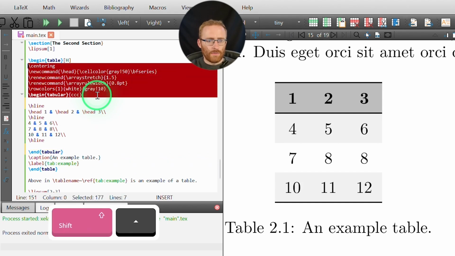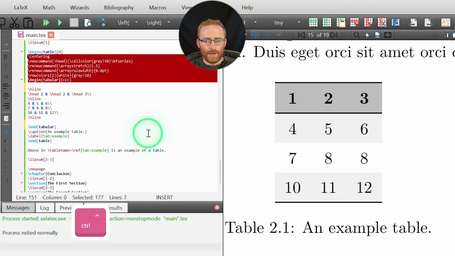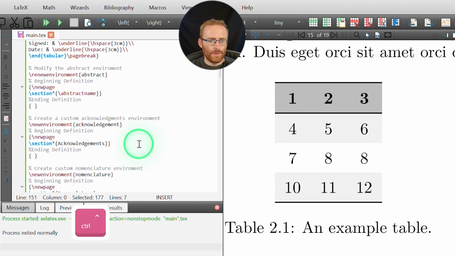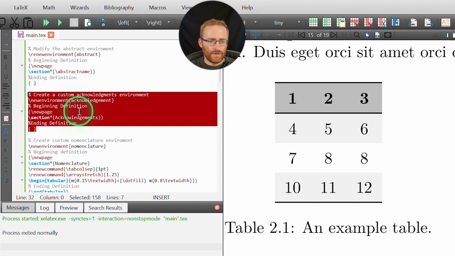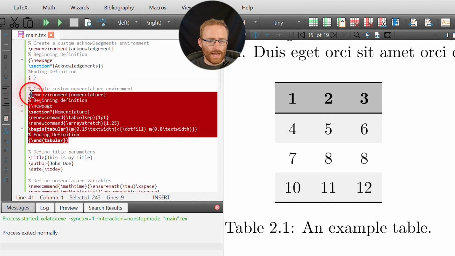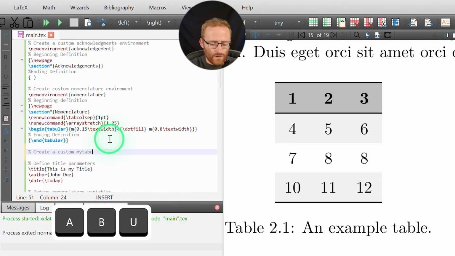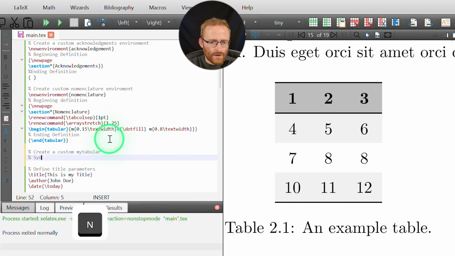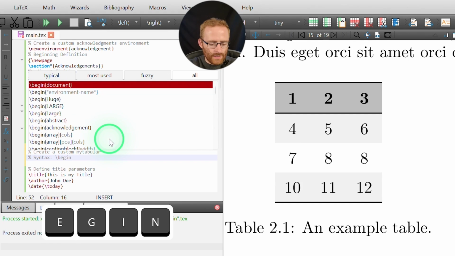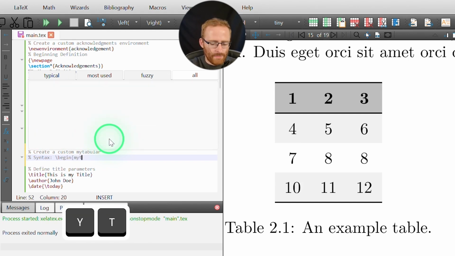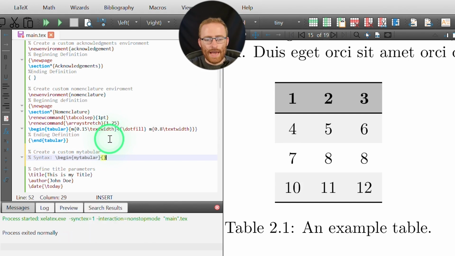So as a result, I'm going to take this code, copy it, and come back up to our preamble at the top, where we've created these custom environments, one for acknowledgement, the last one being the nomenclature. I'm going to create another custom environment called my tabular. The desired syntax is begin my tabular, and I also want to be able to pass this environment the column spec the same way you normally do for tabular environments.